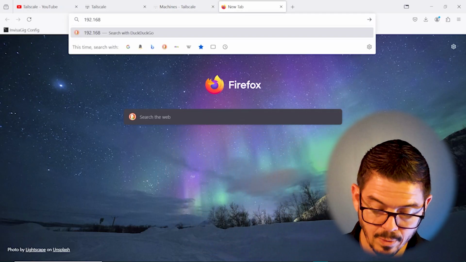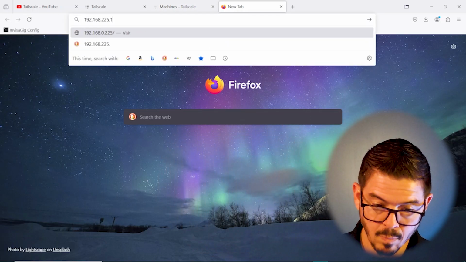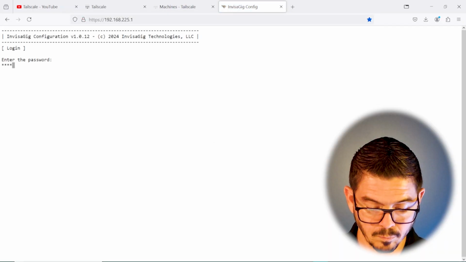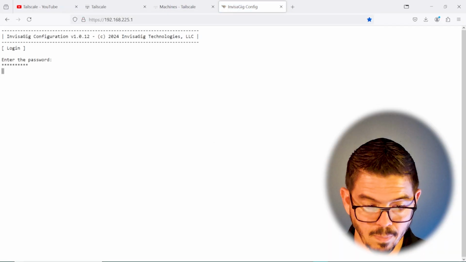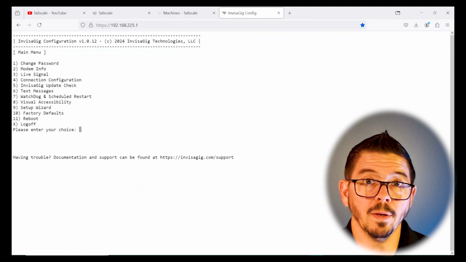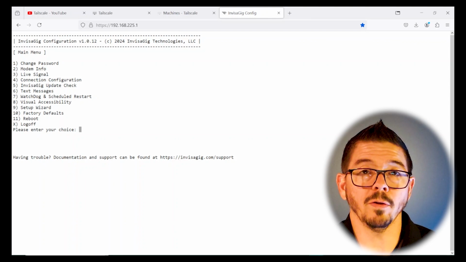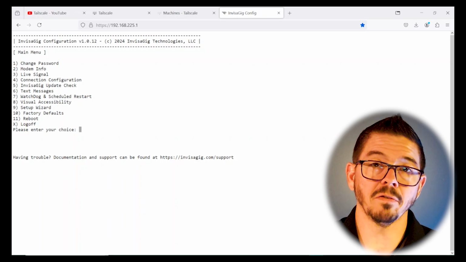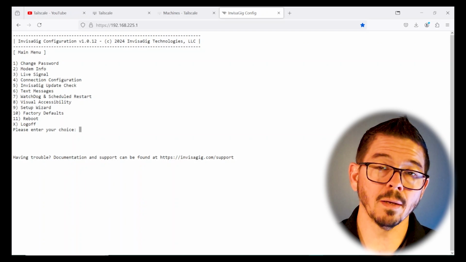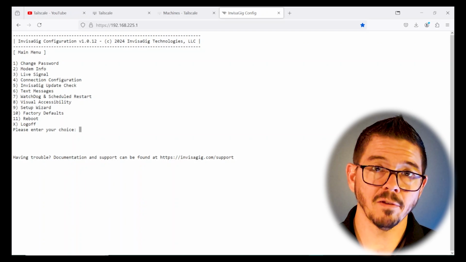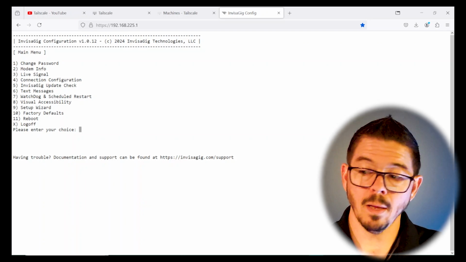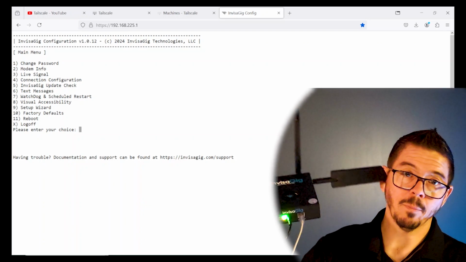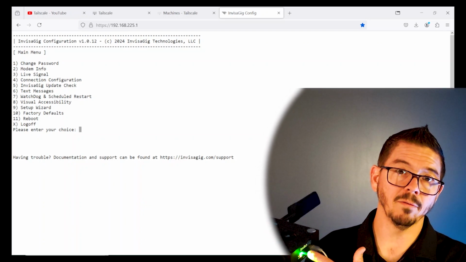Going to go to my InvisaGig. Okay, and remember, you need to be on version 1.0.12 at minimum to be able to utilize the Tailscale feature of the InvisaGig. That is the version that added Tailscale to the InvisaGig. My particular unit, I'm directly connected via Ethernet.